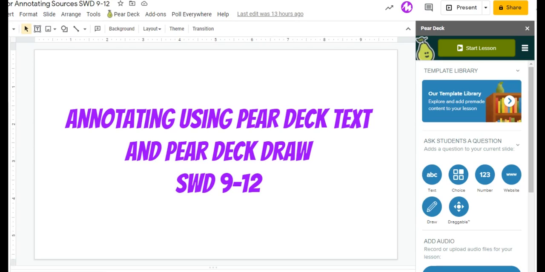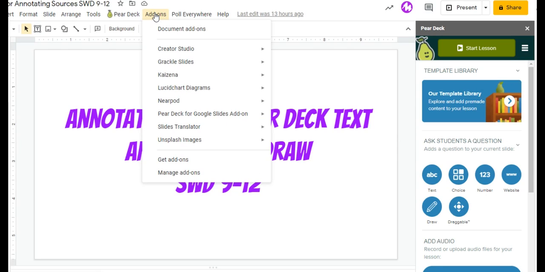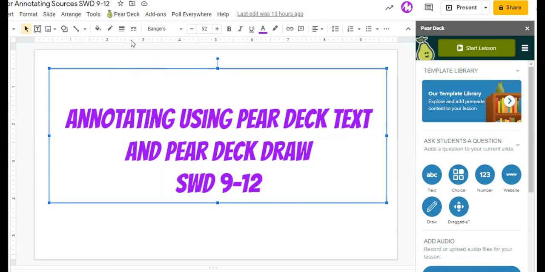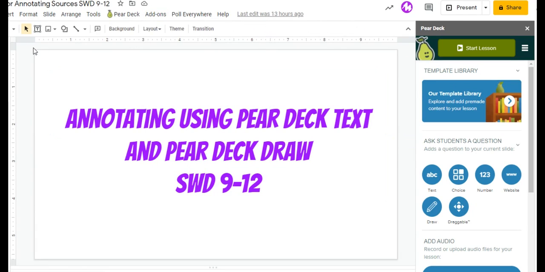Okay, now I have Pear Deck over here. It says Start Lesson, right? Where did that come from? In case you haven't had this before, you click on Add-ons. If you have it, it's going to say Pear Deck for Google Slides add-on, open Pear Deck, which I did, or you can get the add-on from the Google Play Store and add Pear Deck to what you have already. And once you do that, it will come up here up top.